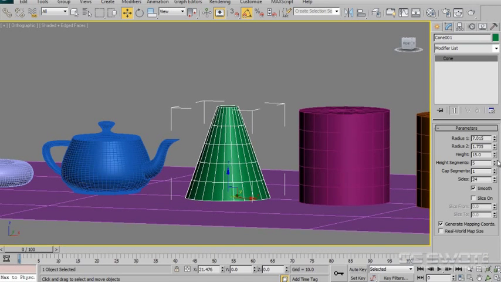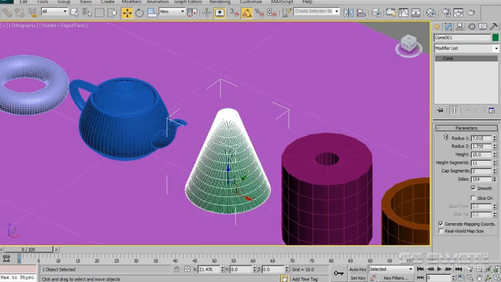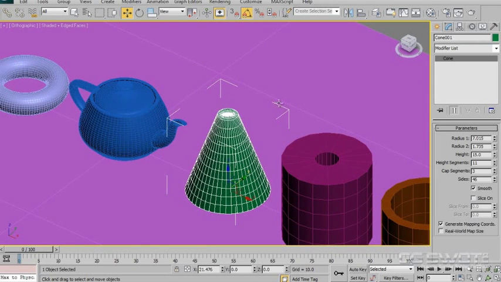And then we have our height to give us the height of the cone. And then we can increase the detail similar to the other one. The cap segments, you'll see there at the moment, it's just one polygon on top. Then I can increase the cap segments to give more detail on the top, and then sides to make it smoother around the edge. Just pull that back a little bit.